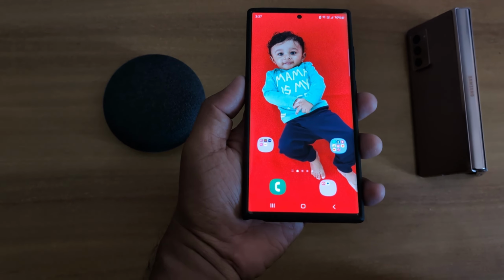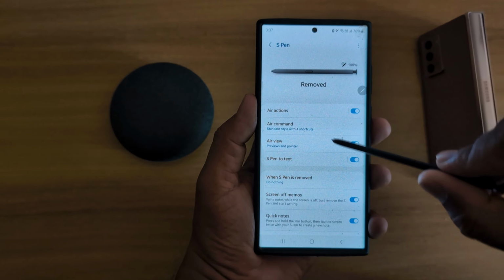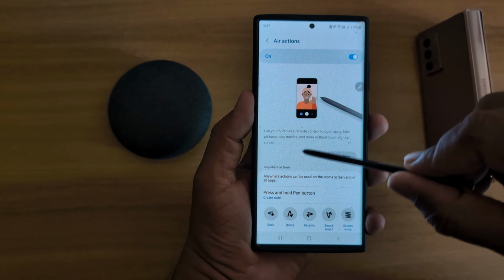Tap the setting gear icon. Now scroll up to advanced feature. Tap on advanced feature. Now tap on S Pen. Now make sure to toggle on the air connection. Tap on it. Now scroll down.